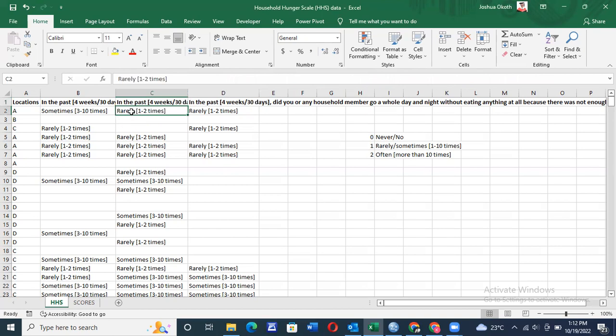Here, also three scoring options are used, whereby those who never experienced this scenario within the past 30 days, it is never. If they never slept hungry, then it will be never. This will be marked as no, and the score there we normally allocate is 0.